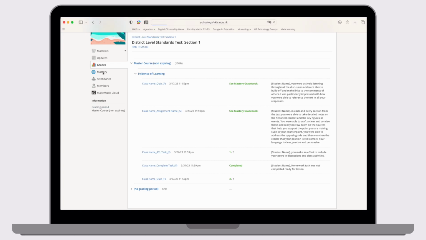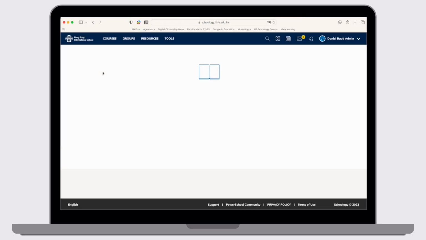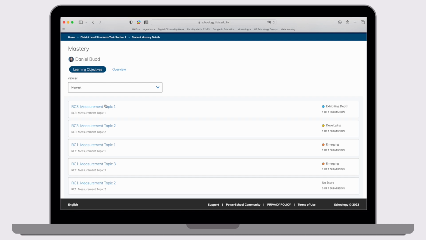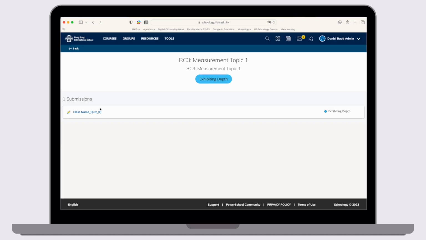Both assessments which use the completion scale or the ATL scale will be unaligned and will not appear within the mastery gradebook. You'll only be able to see the narrative and the comments within the legacy gradebook.